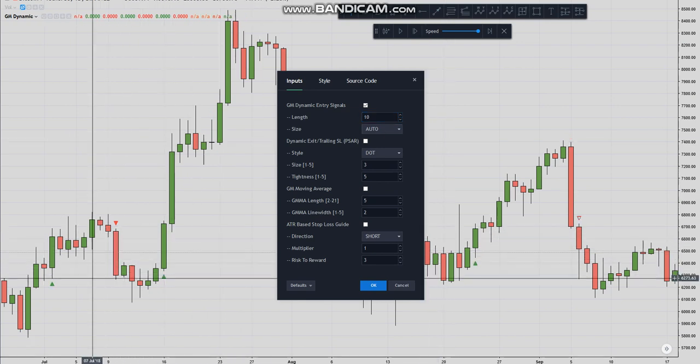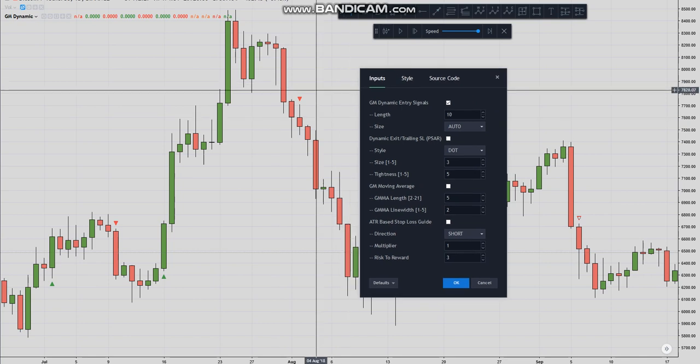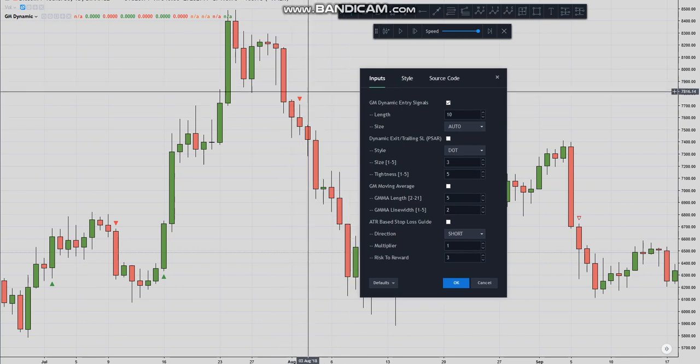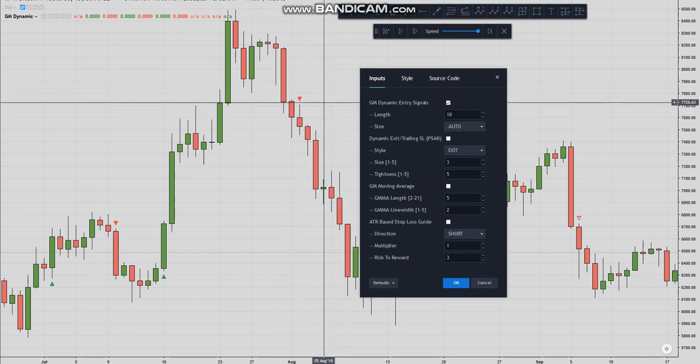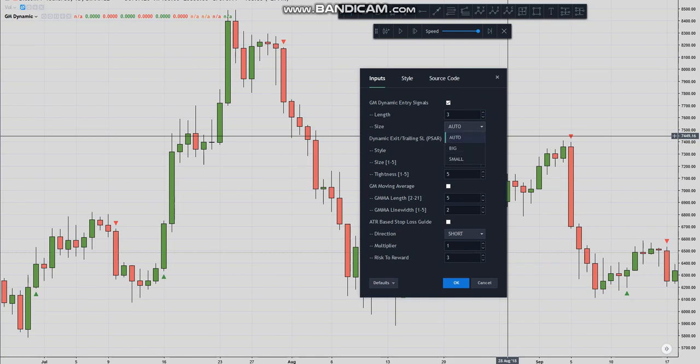you're less likely to get false signals. As you can see, it might be a bit later, so it's sort of smoothing it out. Let's just keep that on 3 for now. You can adjust the size, basic setting, how big you want them. That might not look like much of a difference between big and auto.